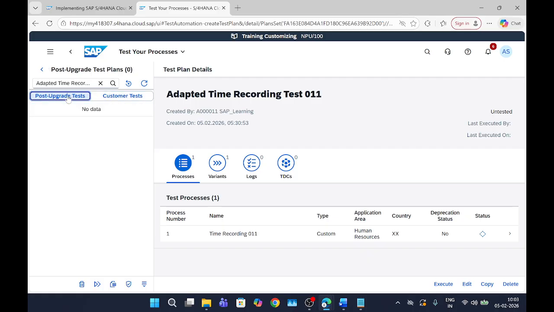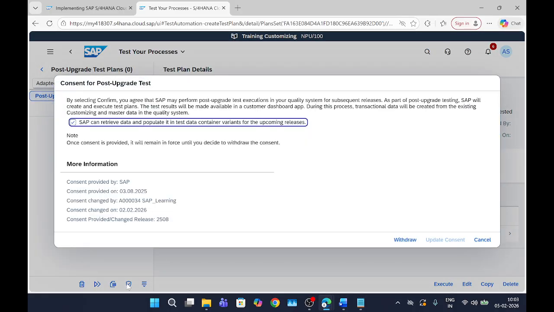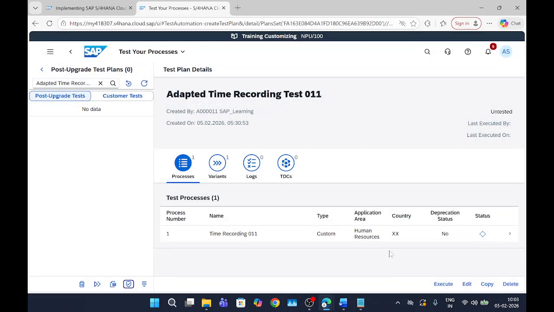Click on post upgrade test here, and then click on this icon. Okay, consent is already updated here because it is a test environment. Otherwise you will select and click here, so consent will be ready. So this exercise is done.